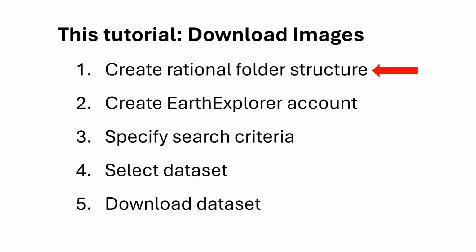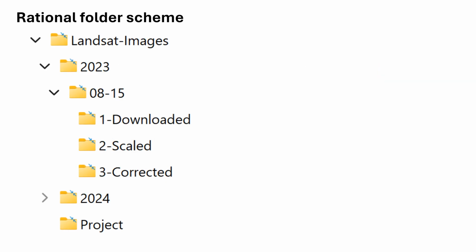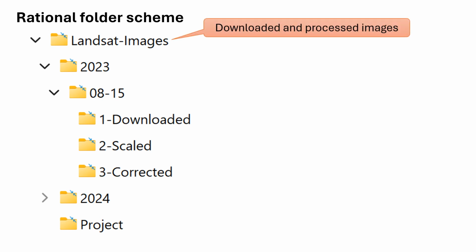This tutorial covers the 5 steps required to download Landsat images using EarthExplorer, starting with creation of a rational folder structure on your computer. Creation of a rational folder scheme before you start downloading satellite images can save you major headaches as we go through the tutorial. The top-level folder contains all downloaded and processed Landsat images and associated files.